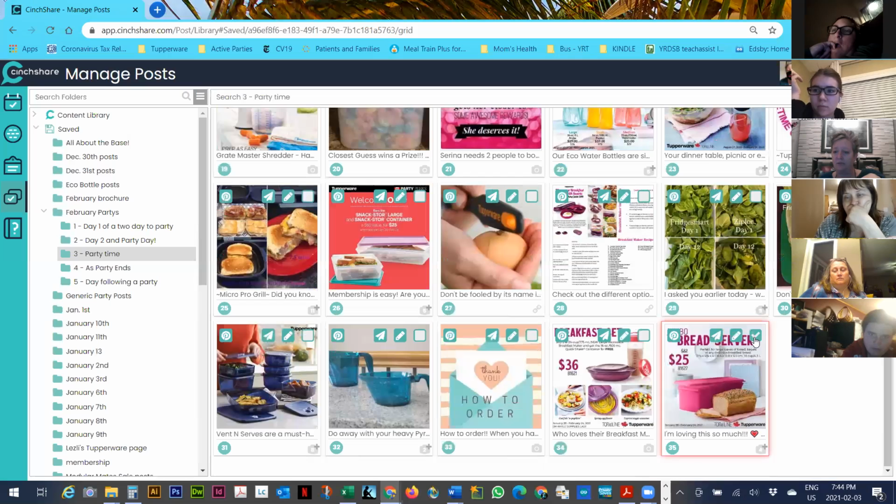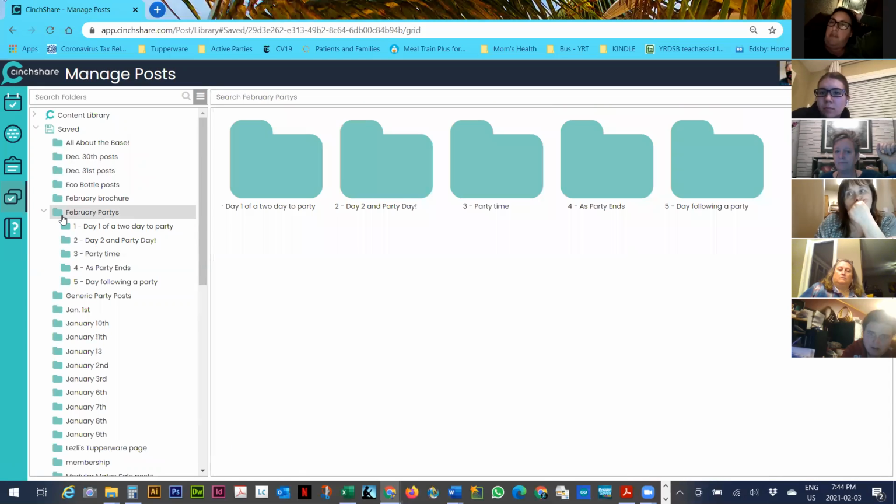So in the end, I would delete the post, and then go find something else I wanted to move or copy into this folder. So I always have this built and ready to go for my parties. Okay, does that sort of make sense?